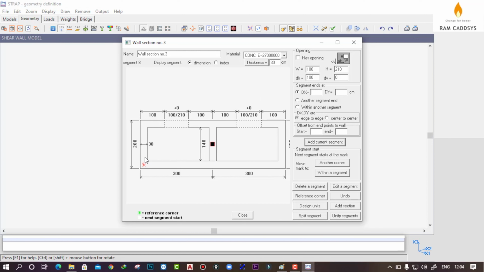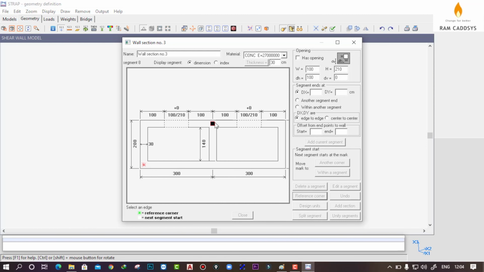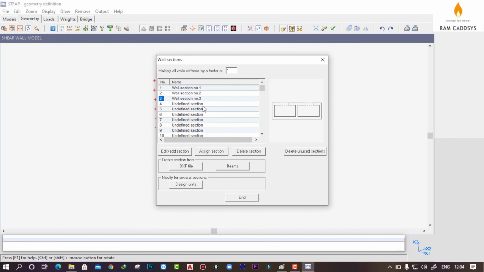Now you can see this is my reference point. If you want to change the reference point, you can change it using this reference corner option to any other corner. Suppose in this corner. But for my model, I want the reference point in this corner. So select reference corner again and select this corner. Now click on close. So our first wall section is the L-shaped wall section.